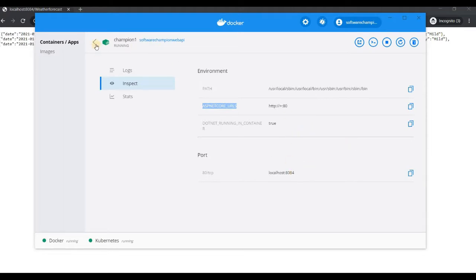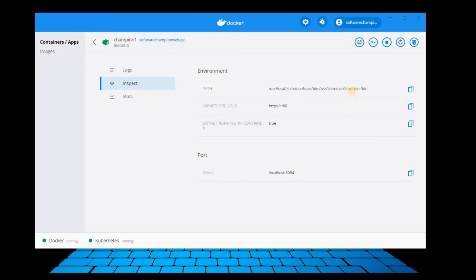So that's all I had for today. In the next video, I'm going to show you how you can create an account in Docker Hub, start publishing your Docker images there, and share them with a larger community.